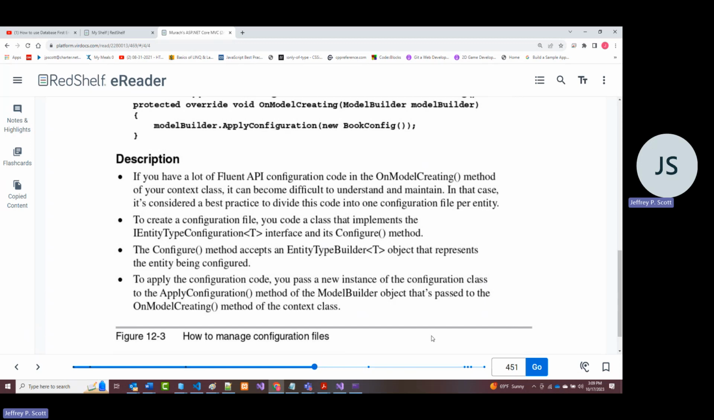And especially if we're doing a very big database that has hundreds of books, hundreds of authors, dozens, let's say, of publishers, if you don't do that, then your context file can get massive. All right. Okay.